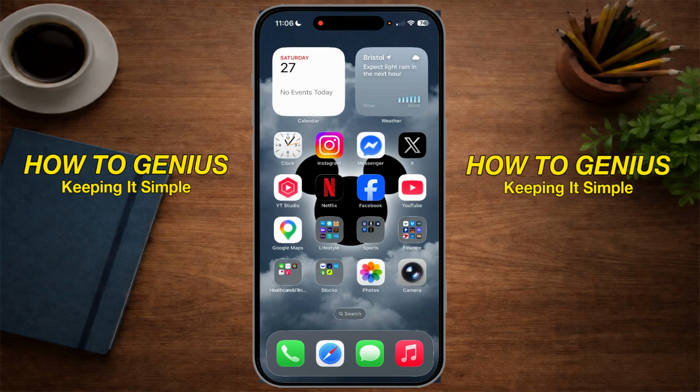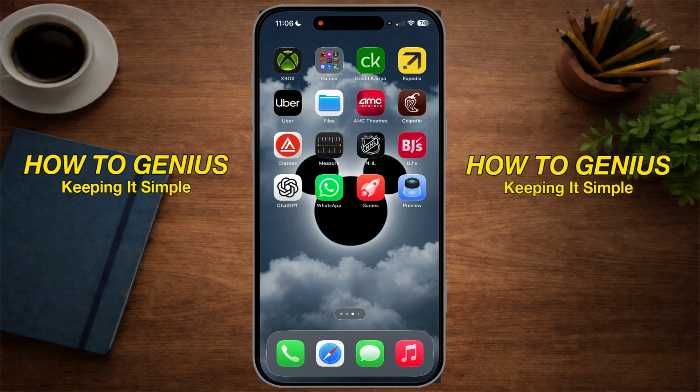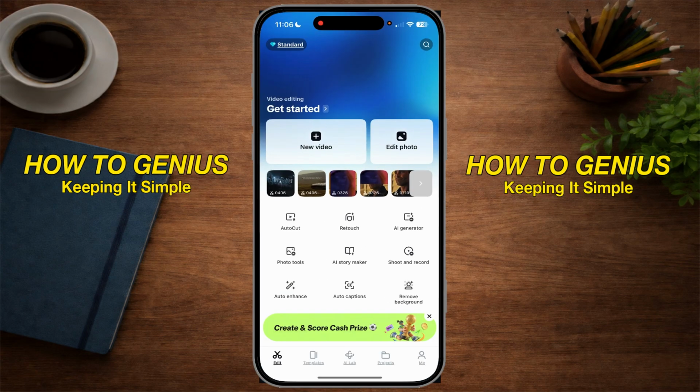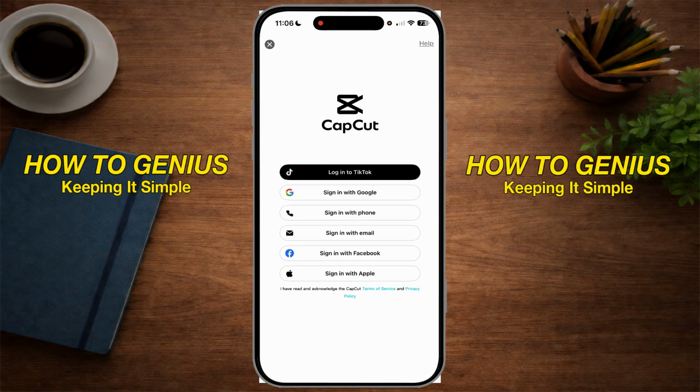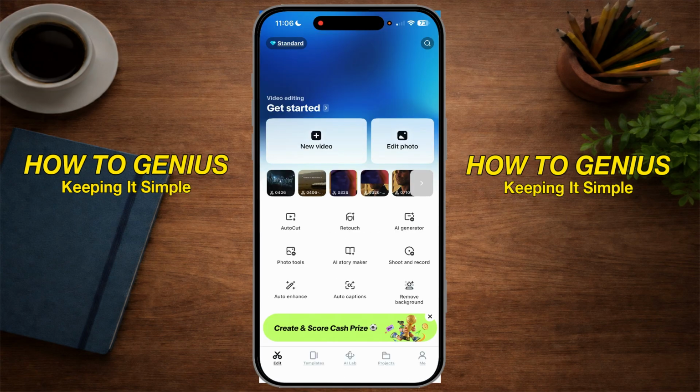In this video, I'm going to show you how to save a video from CapCut to your actual gallery. So let's go to our CapCut. And what we're going to do here is I'm just going to go ahead and X out of this. And I'm just going to go ahead and pick a project and we're going to export or save that video to our gallery.